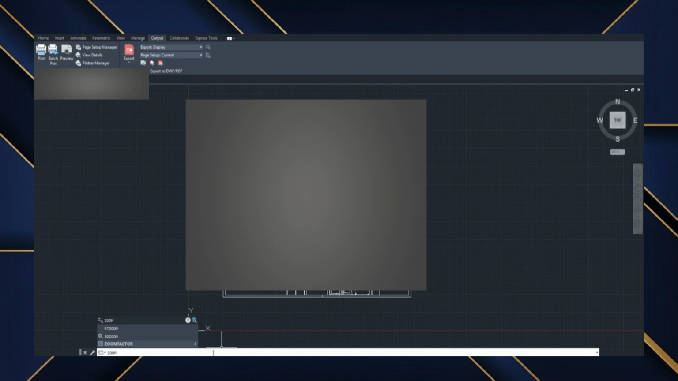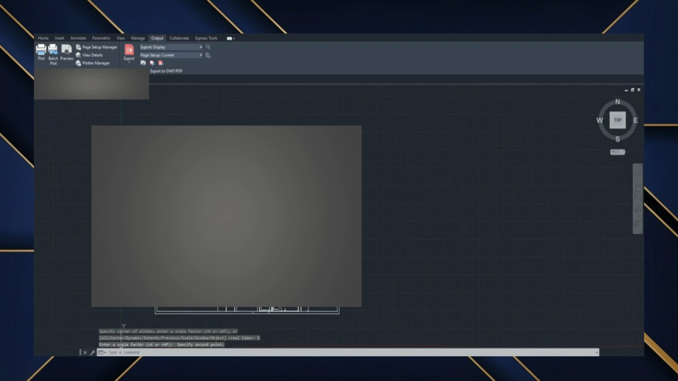You can also type Z for the zoom command to access advanced options like zoom extents, window, or real-time zoom for more precise control. These navigation tools may seem basic, but mastering them can dramatically increase speed and accuracy, especially on large or complex drawings.